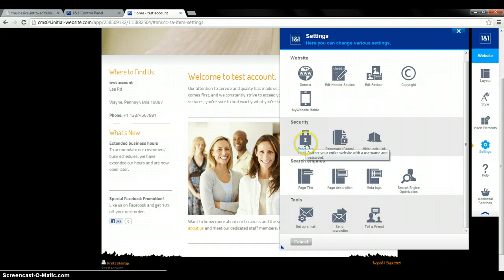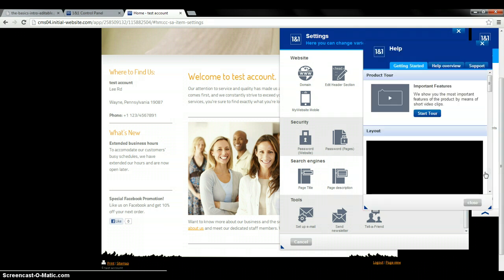And then there's some different security issues where you can password protect pages. Next section is search engines, where you add in your keywords, descriptions, things like that. And in the last section here, you can set up your email addresses, send out newsletters, and use the tell a friend feature. Next, we have the help section.